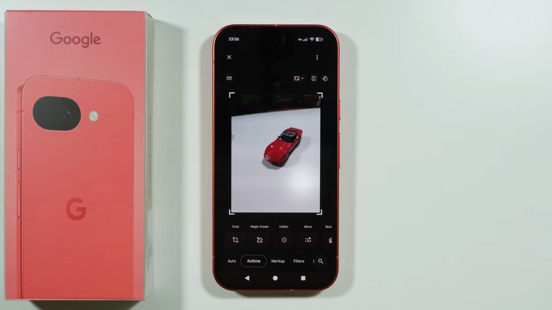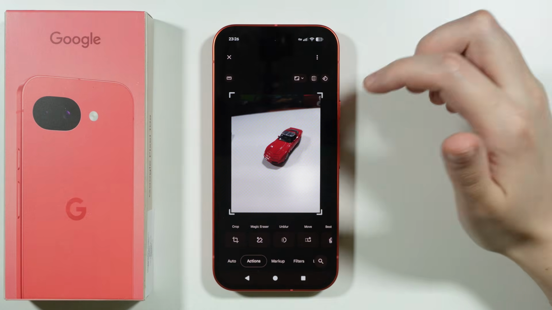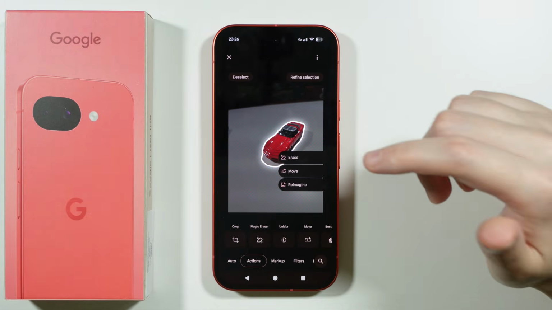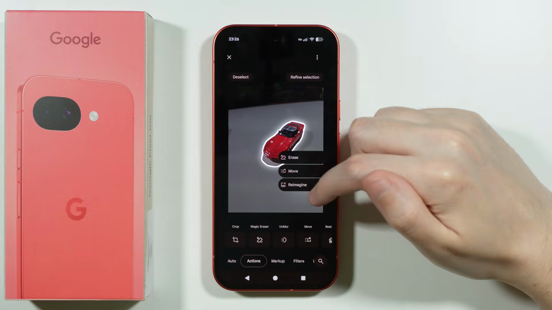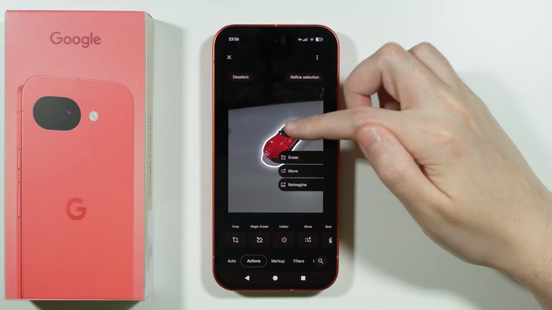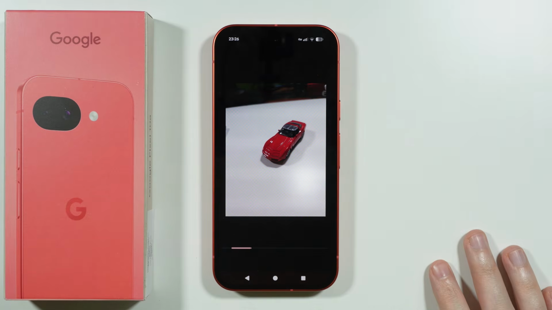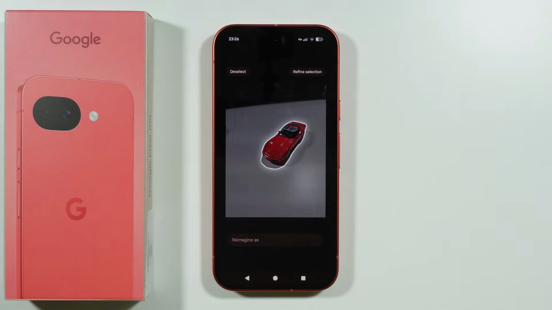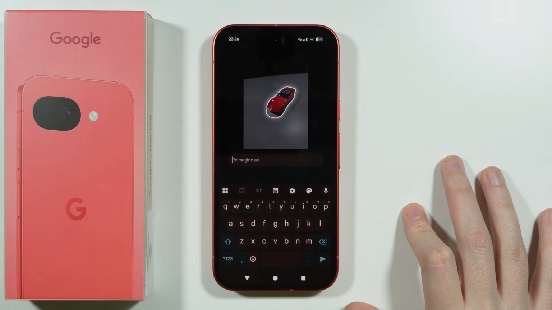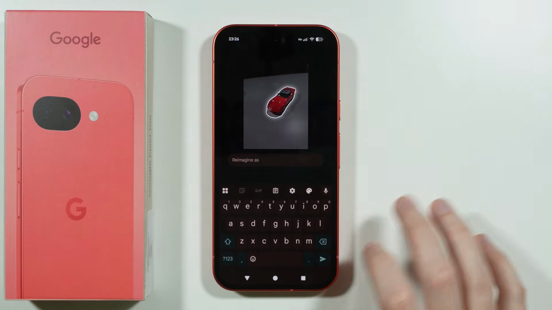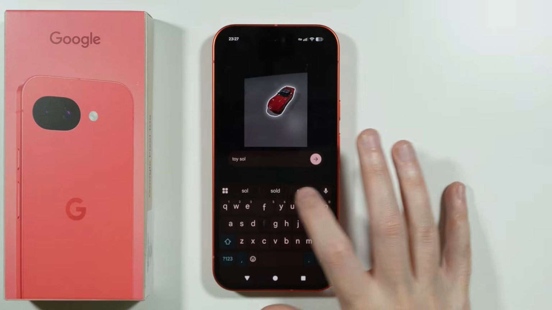But also what is really cool is the select to edit. So if I, for example, just draw a shape around this car toy, then it's going to be highlighted, and then I can erase it, move it around, or I can reimagine it. So I can change whatever it is over here to something completely different. So let's say I'm gonna tap on reimagine, and now we should be able to tap on this field where it says reimagine as, and we're gonna type something like toy soldiers, because why not?